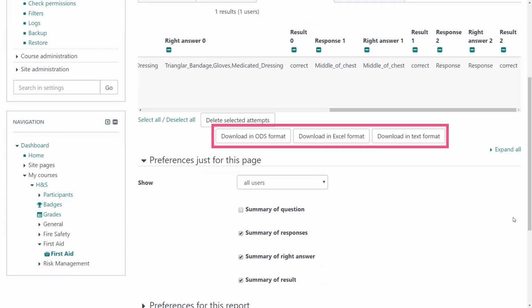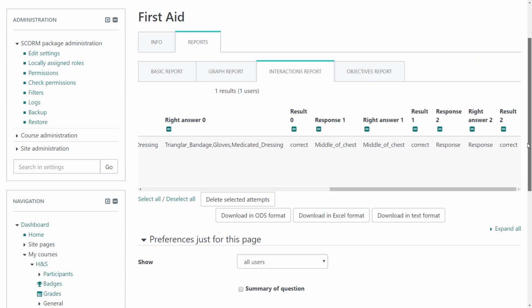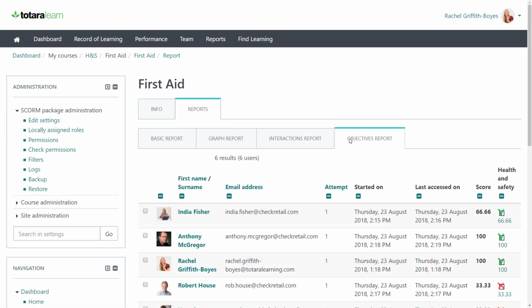Again, you're able to download the report in a variety of formats. The Objectives report provides an overview as to whether or not the learner reached the objective of the SCORM activity.